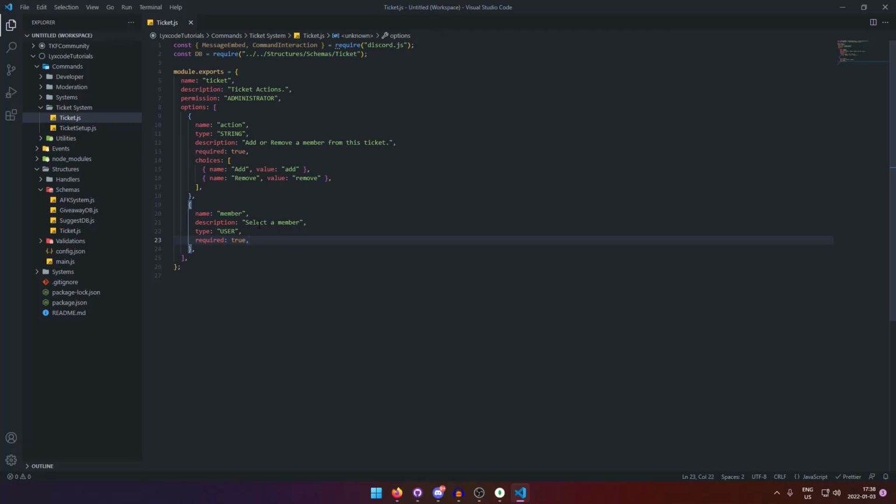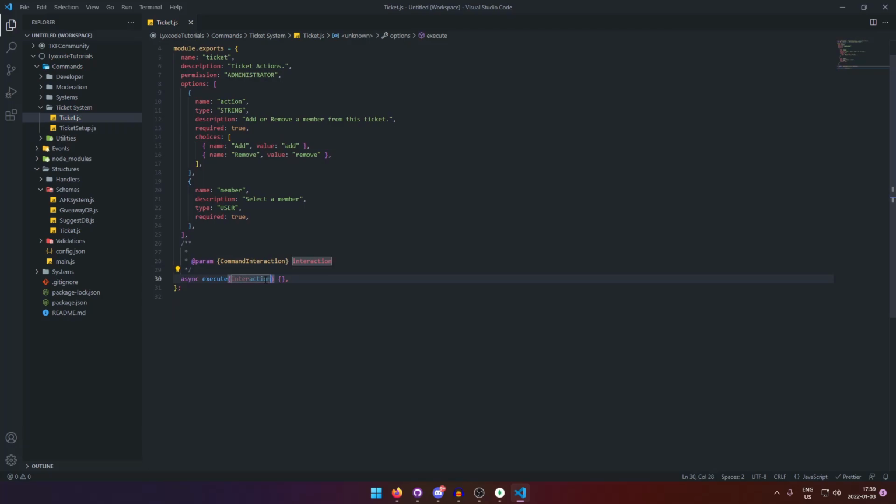Pretty simple so far. All right, now we're going to go down here to async execute, and we only need the interaction. So we're going to execute the interaction, and here we're going to grab our command interaction parameters for it.